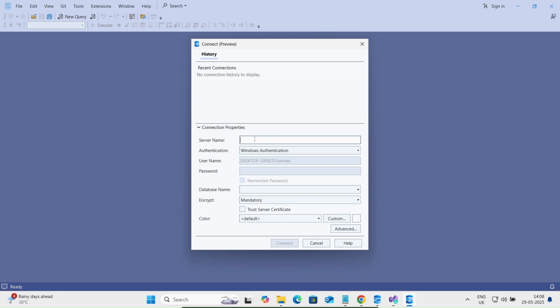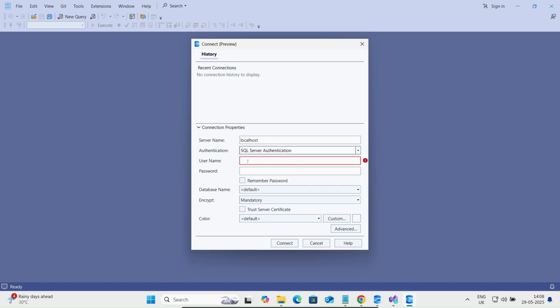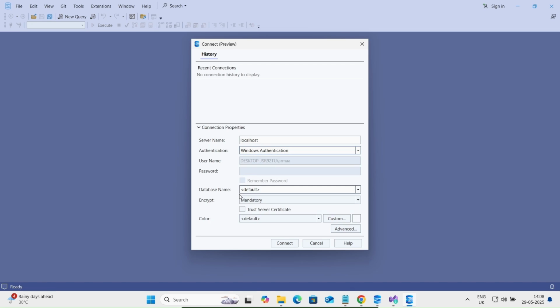So let's connect this. You can give the server name, your PC name, IP address, or let's give localhost. Then for authentication, you can use Windows authentication, or if you select SQL Server, you need to give the username and the password. So let's connect quickly with Windows authentication.